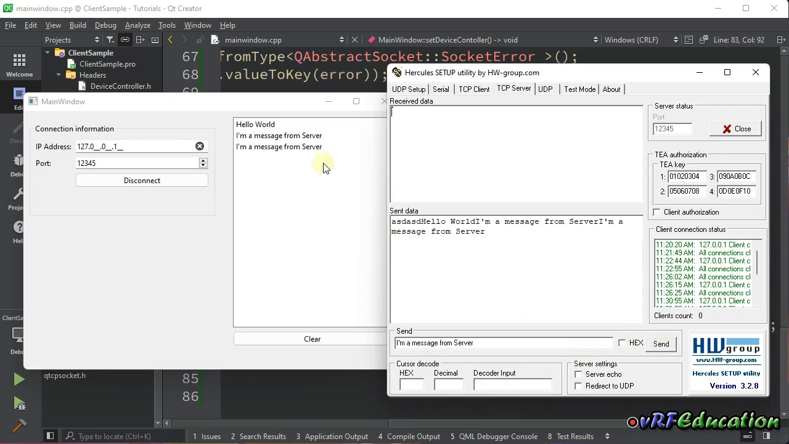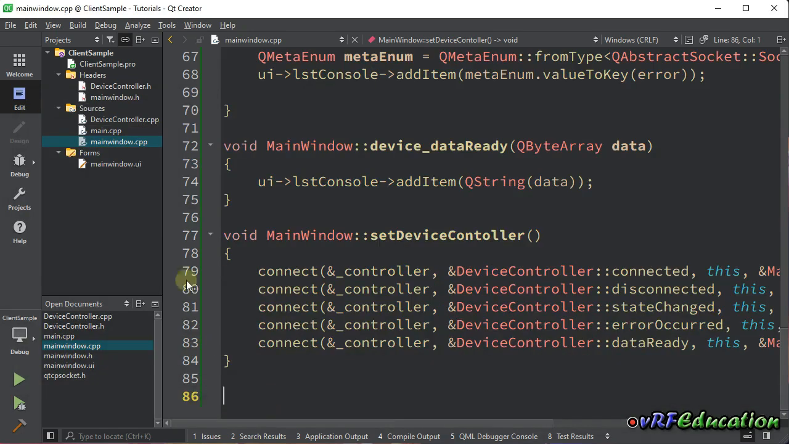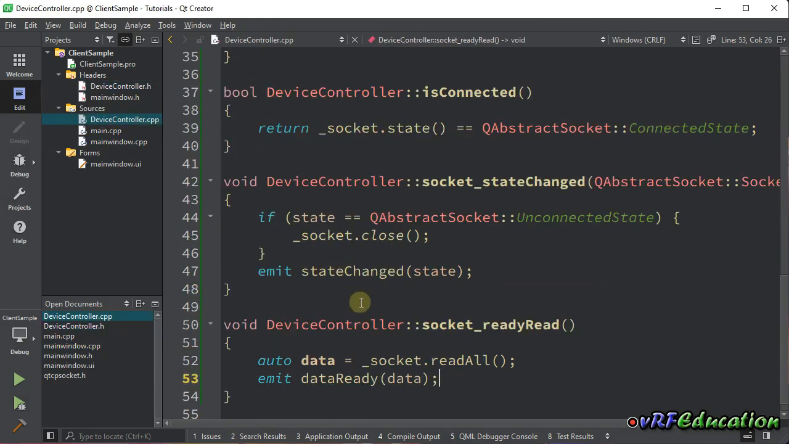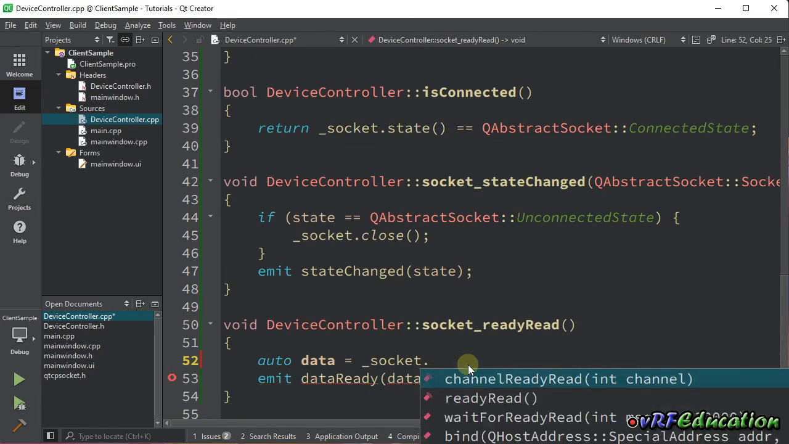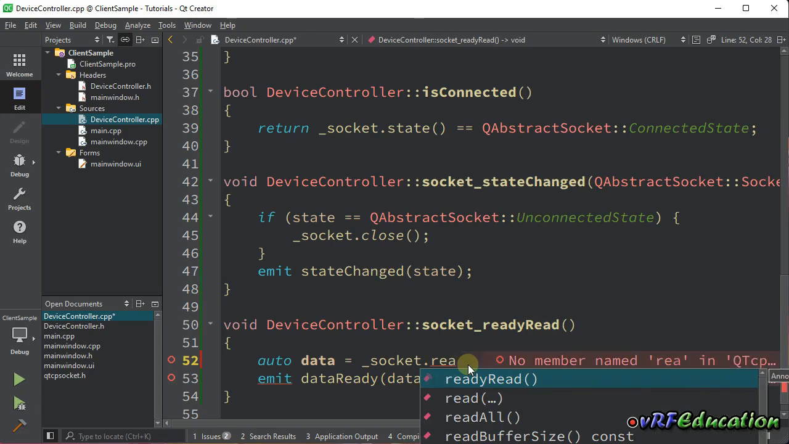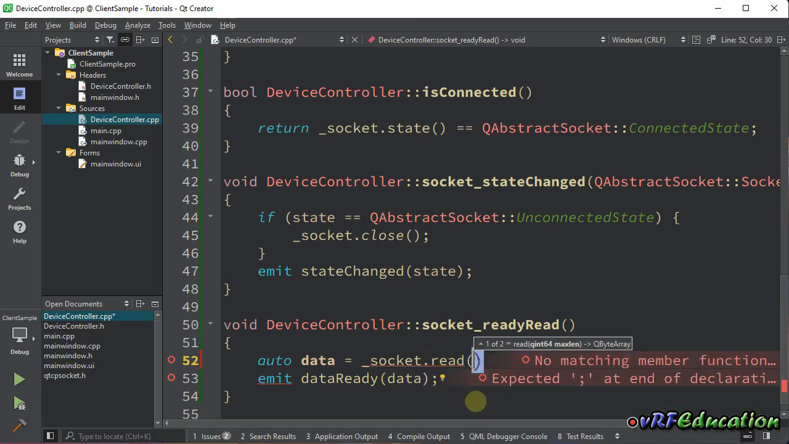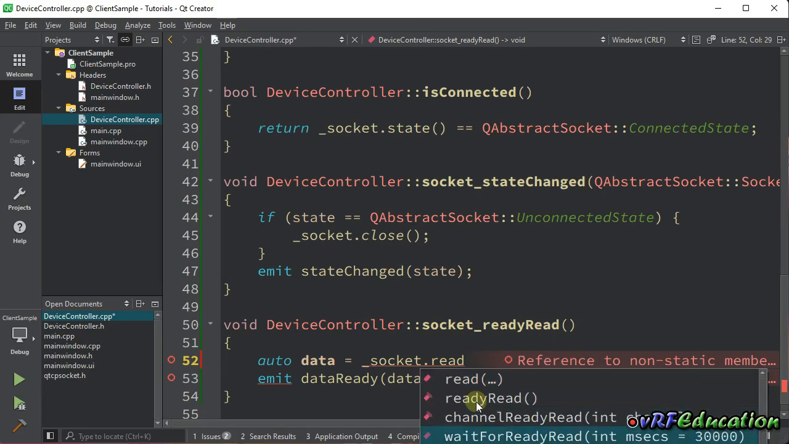Send it. You can see every time we pass the data, it will be received in the device controller class, in the ready read slot, and then we just read the data from the socket using read all. We have another option here. You can read a couple of bytes based on the logic in your application. But right now I'm going to use read all.